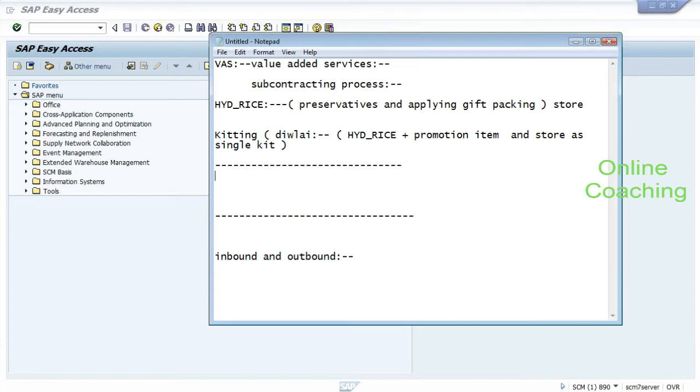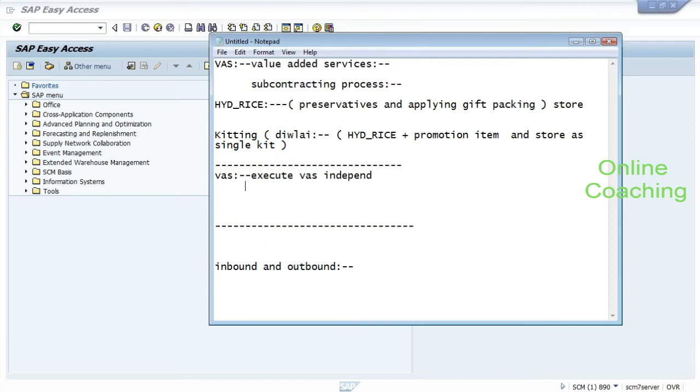So what you need to do is, suppose this VAS, we can do it two ways. First, I can execute this VAS independently. Otherwise, I can integrate the VAS with process-oriented storage control also.